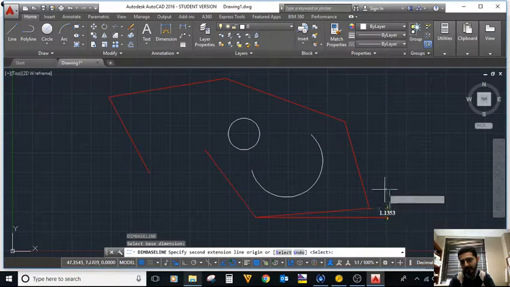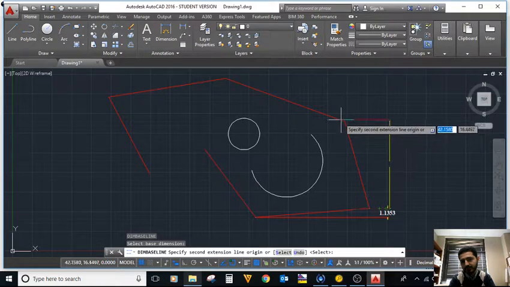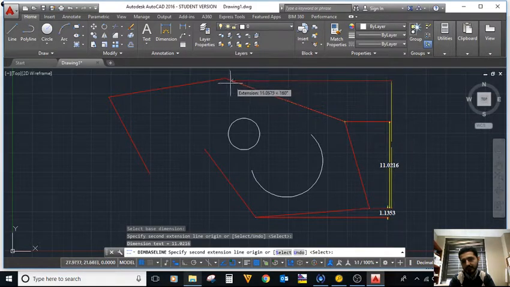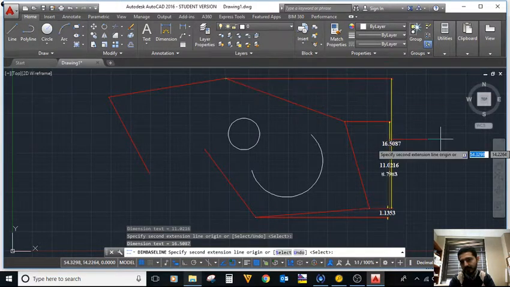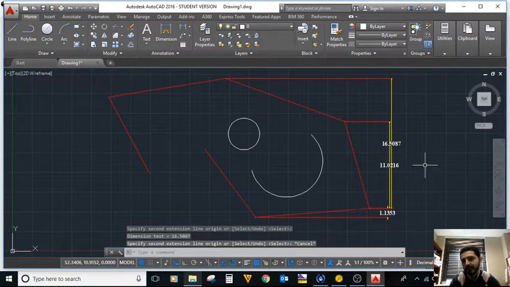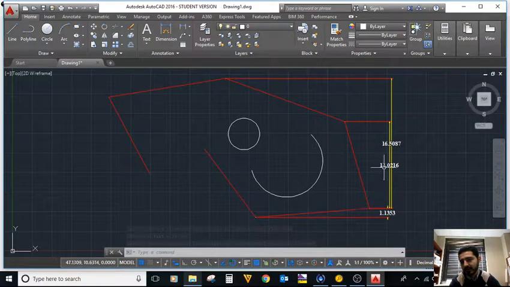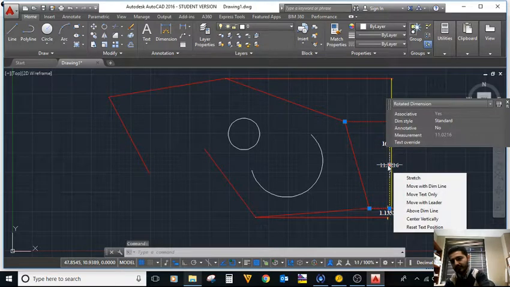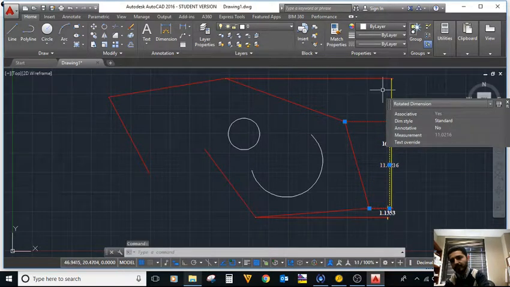Yeah, select this, and now it's gonna be cumulative. This point up to this point. Take a look at this here. Now this is the baseline, and start 11.0216 until here. But if you continue from this point all the way to the top, it's 16.5087. So let's delete them again. Do it one more time.